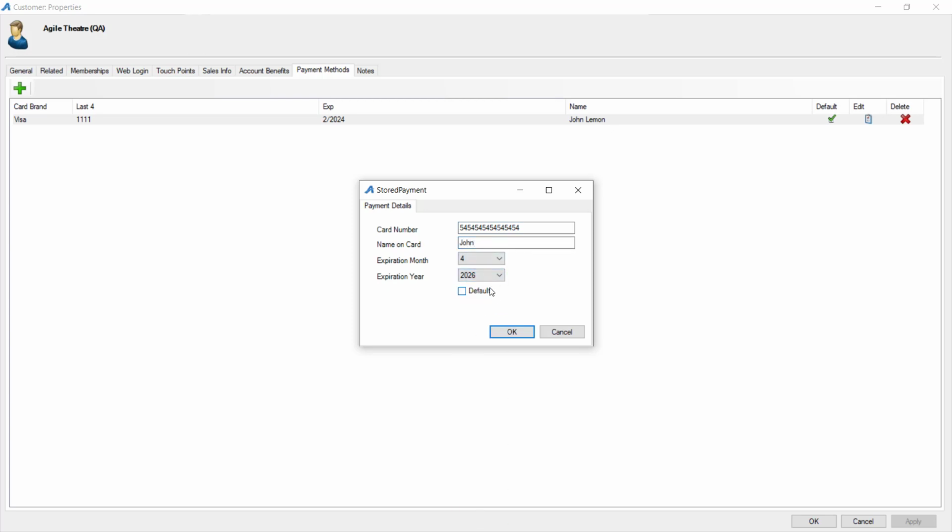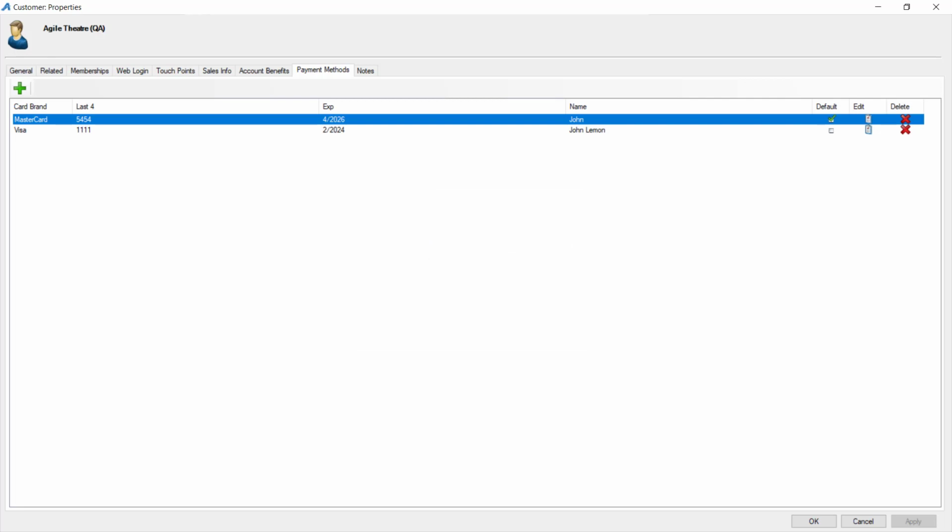And I can choose to make this the default or not. The default payment method is the one that the system defaults to when paying online or for auto renewal activity. Now that we have verified his payment methods are up to date, let's jump into the Sales app and take a look.